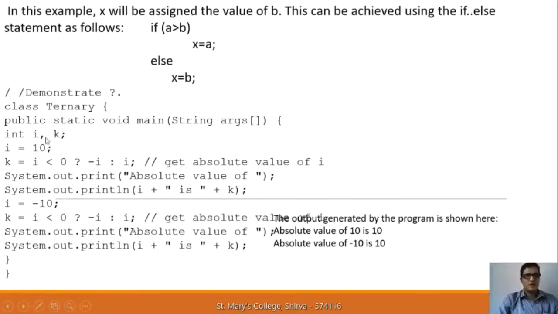In the main method, int i, k, i is equal to 10, k is equal to i less than 0 question mark minus i colon i. Let us see what the i value is. 10. 10 less than 0, is the condition true or false? False. Immediately it will come to the statement after the colon, that is i. What is the i value? 10, which will be stored in k. If you display the value of k, it will display 10.